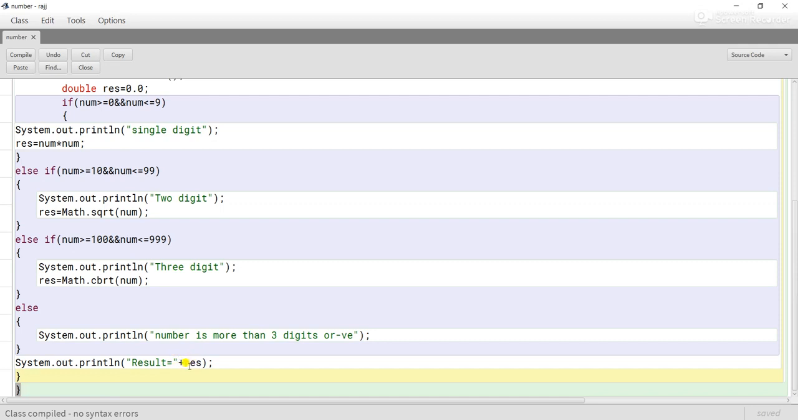Suppose at the beginning we give the number 36. When we give 36, in num place 36 will come and it substitutes. 36 greater than 0, true. But 36 less than 9, this is false. One is true, one is false. But the AND operator says that when all conditions are true, only then the result is true. But here one condition is false, so it won't execute its associated block. Then it moves to check the next condition.